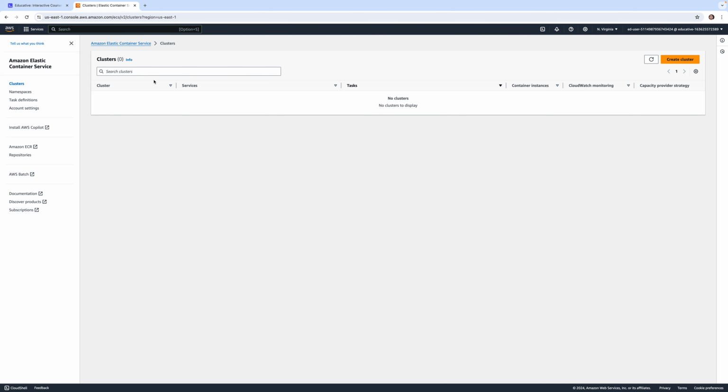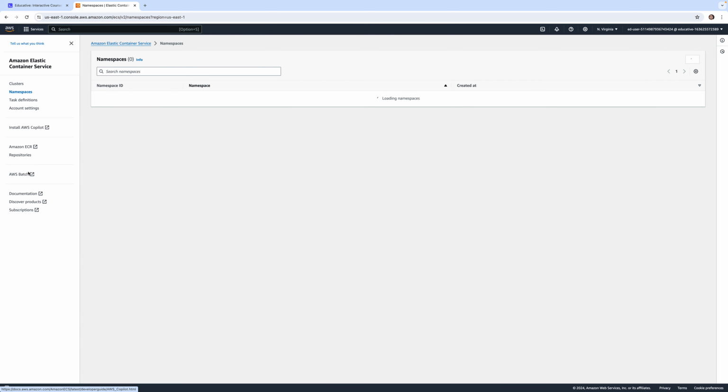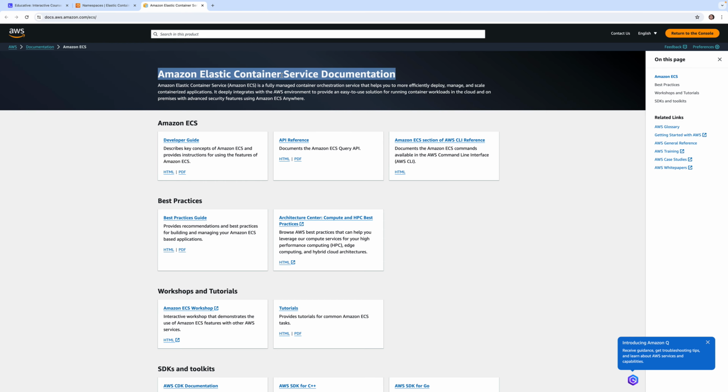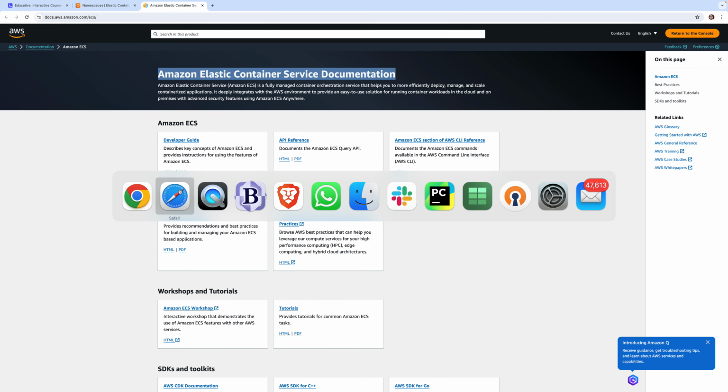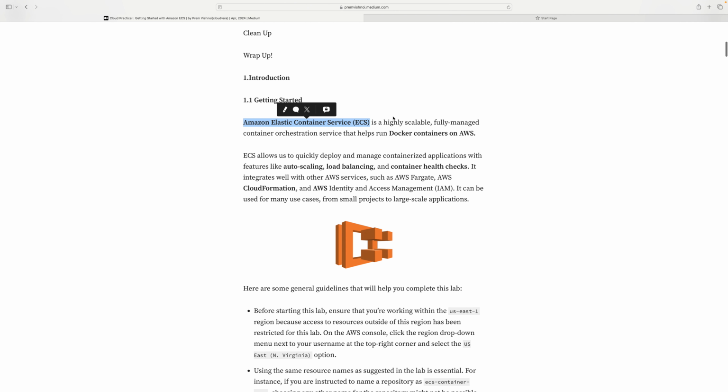Elastic Container Service is here, and you can read the documents. They have very good documentation about what it is and where to use it. So let's talk about this.